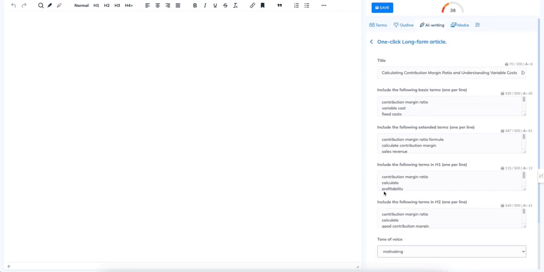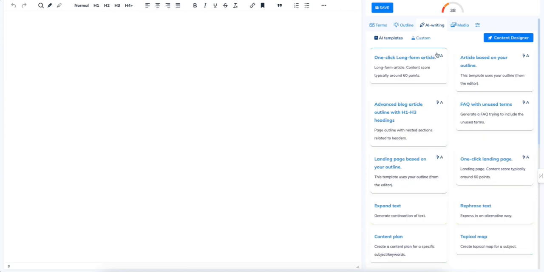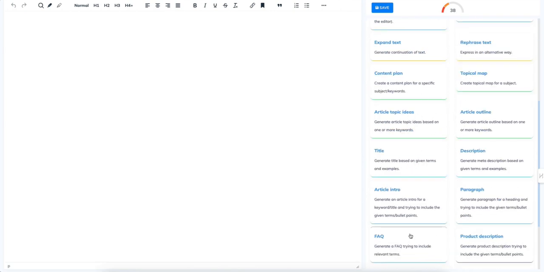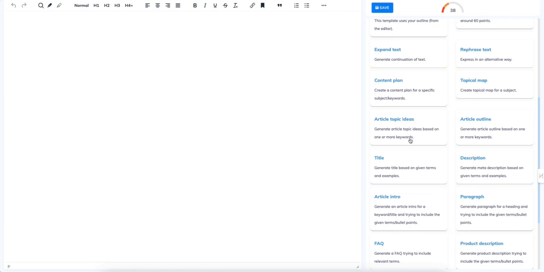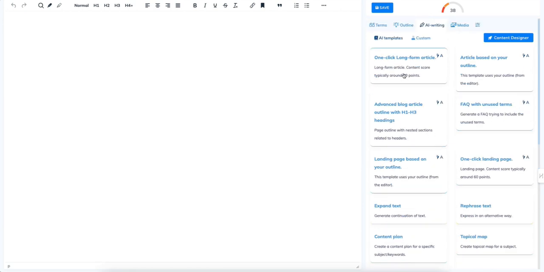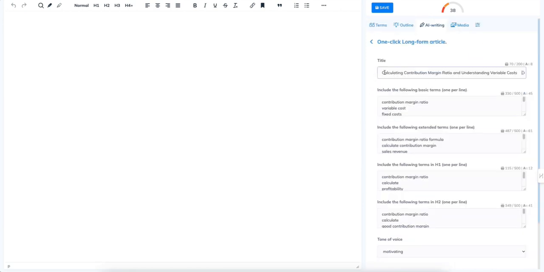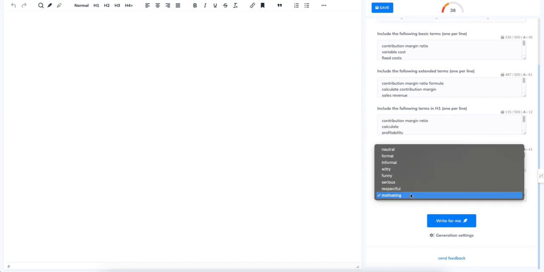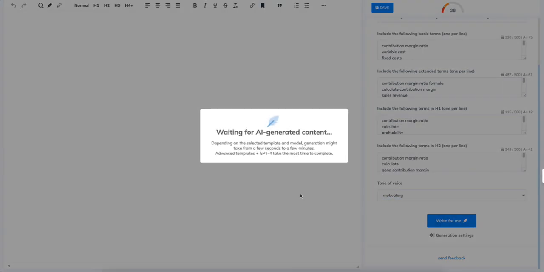But to show there are multiple options, those who don't see the A with the little lightning bolt, it's because it's included in the basic package. You can leverage these AI elements to generate titles, intros, paragraphs, and so on. It's super convenient, so we're going to try creating a long article with just one click. We'll set the voice tone to motivating, and then click Write for me.